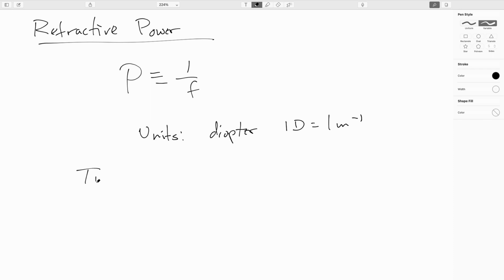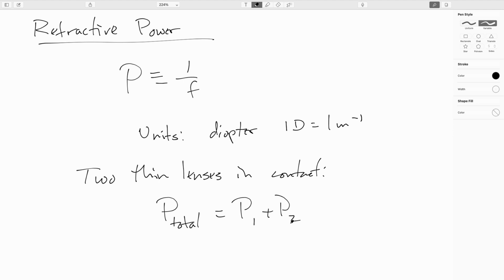But if you have 2 lenses in contact with each other, if they're thin lenses, there is a nifty relationship that the total refractive power is equal to the sum of the refractive powers of the 2 lenses. This will allow us, say, when we get to talking about prescribing contact lenses for a patient, we can just go ahead and calculate where we need to park the virtual image produced by the lens, so that it'll be where the patient needs it to be. So that's a very handy relationship.